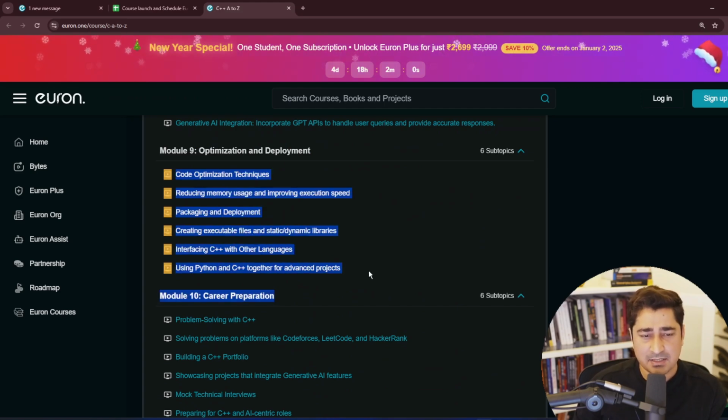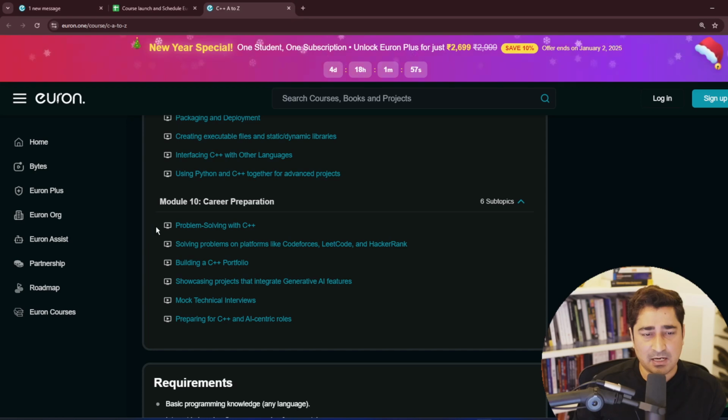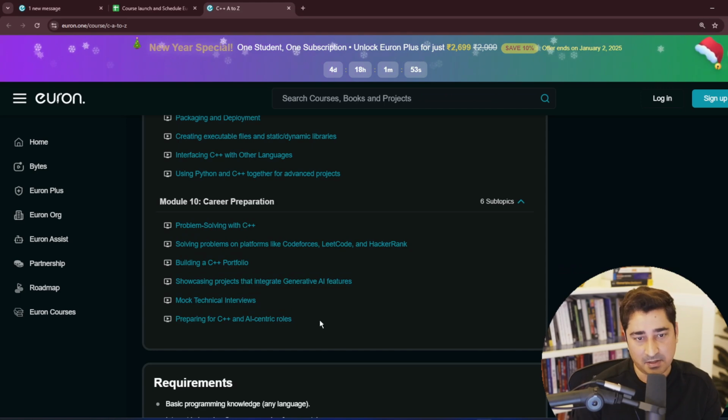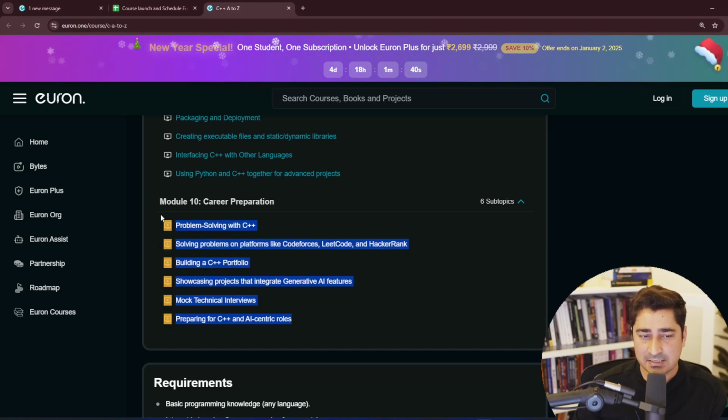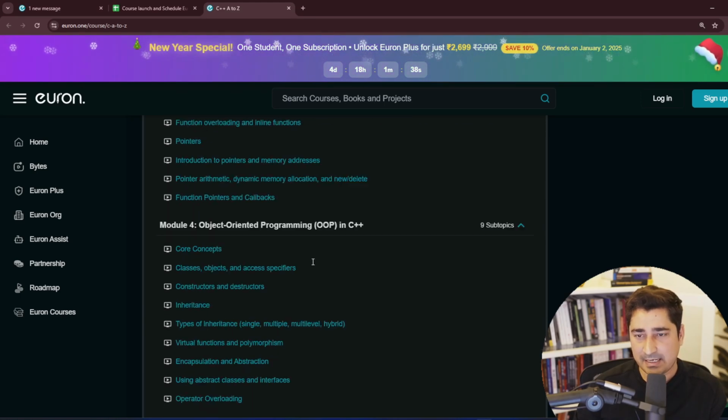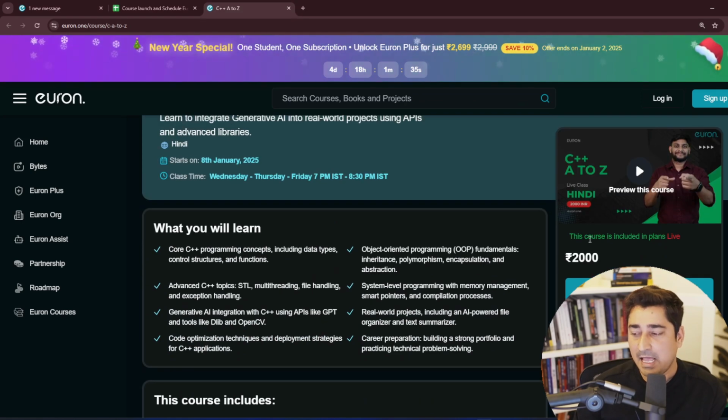Then optimization and deployment, and after that, career preparation, so how you will be able to prepare for your next step, because this is very important for any college student. How you are going to do problem solving, how you are going to make a resume, or how you should prepare for an interview, each and everything we are going to discuss at the end of this batch. Like I said, your mentor is going to be Prince, and the batch price is minimal. All of these things we are going to discuss in live mode. Prince is going to discuss each and everything in live mode.